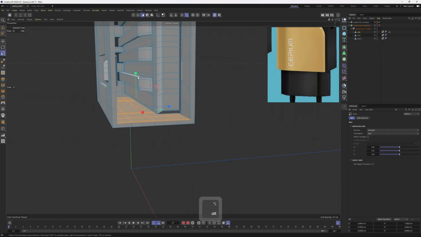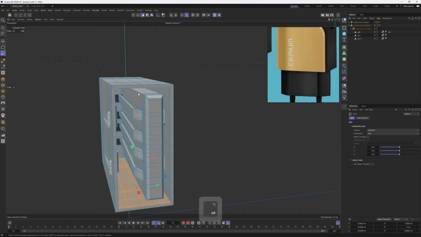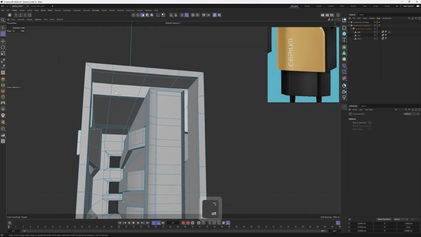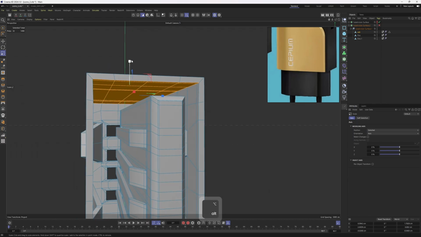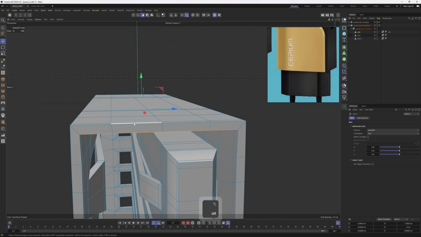Same here. I mean, you don't have to do that because these parts are so small that you're not going to even notice. Since this is a tutorial, I'm trying to show the most proper ways.